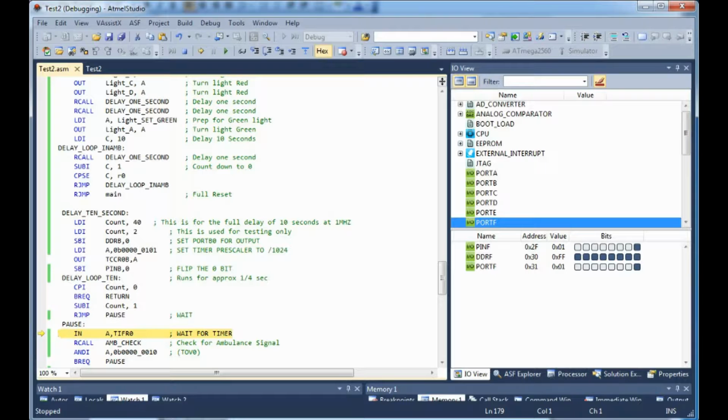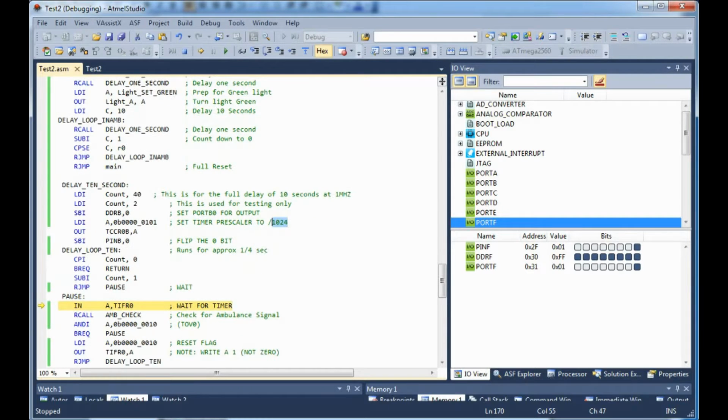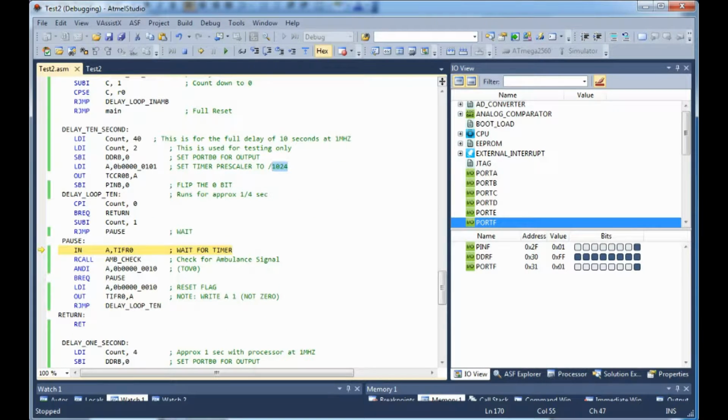You'll notice that there's a remote call being made there to the A and B check. That is the check on the ambulance port to see if the radio signal came in from the ambulance. So it'll actually sit here for a fairly long time trying to get through the full 10 seconds, which amounts to probably 8 or 9 minutes of real time on the simulator.